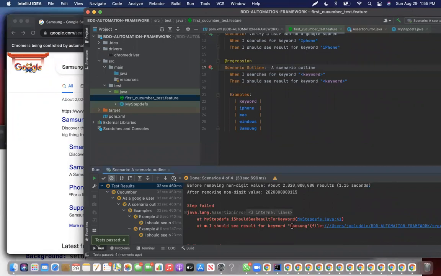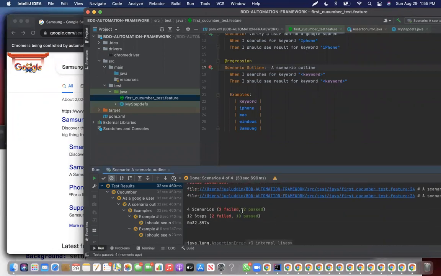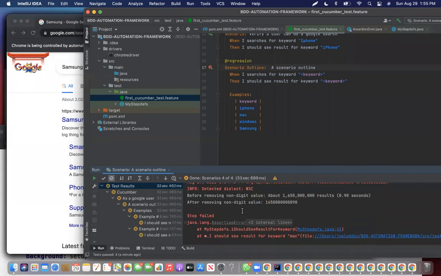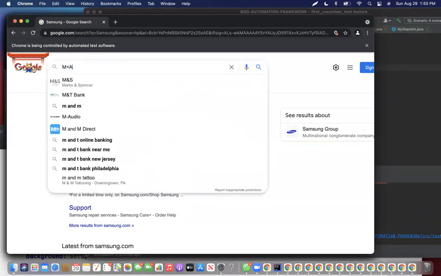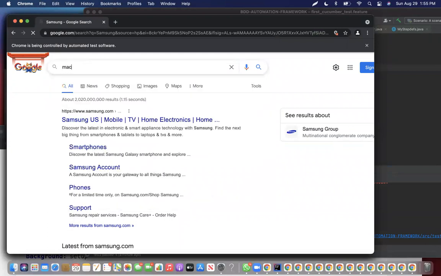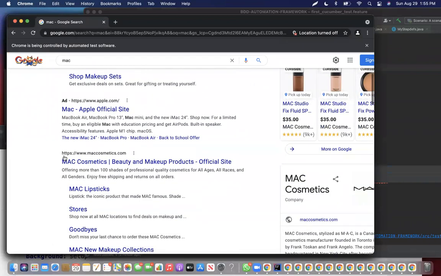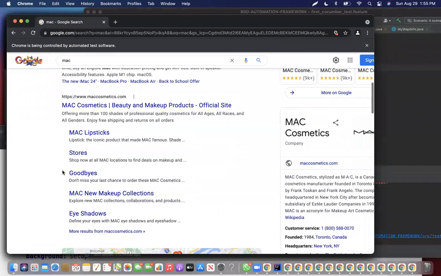Okay, Samsung has a failure, right? And the keyword for Samsung has failed. Okay, 2 tests failed. Samsung failed, and then what else failed at this point? And Mac failed. Okay, so we just need to know, if I do Mac with a capital M, this is where we're looking in the first place, right?